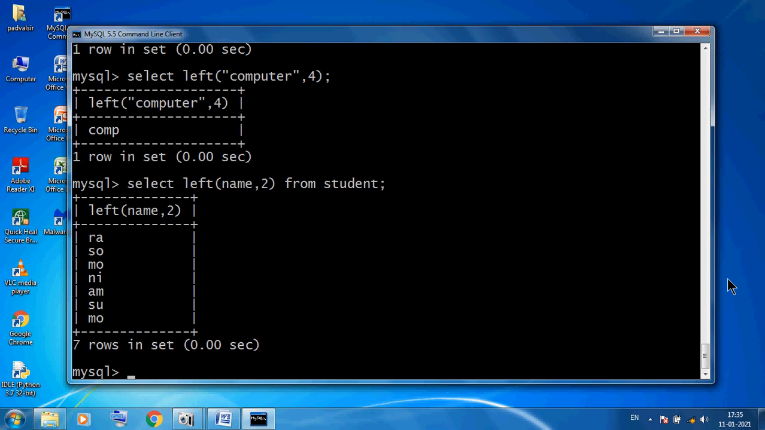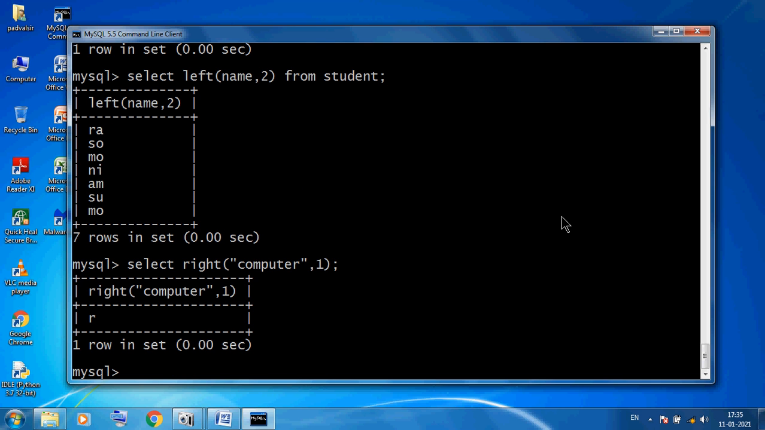Okay, now you can see in the name column the starting 2 letters using the left function. Now we can use the right function. Here I am using, suppose, "computer" with 1. So what is the output? In the last it will select only one character, so you can see R.